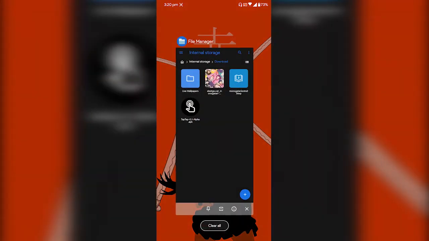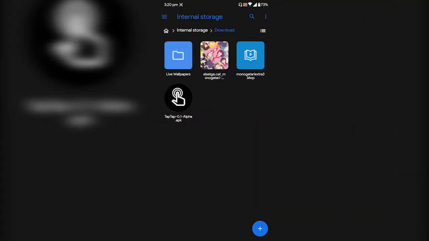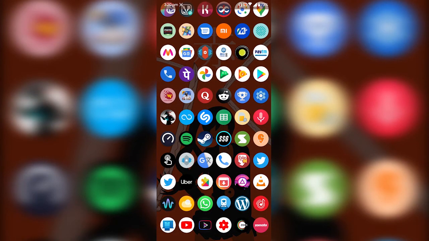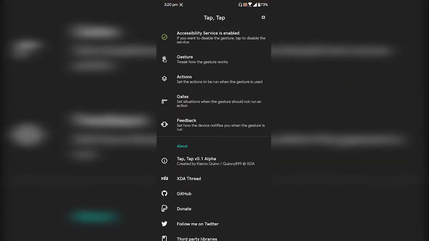So all you have to do is just install this app. It's called TapTap. It's in alpha state right now, so it might have some bugs, but it's working fine for me, so I think it will work fine for everyone. I have already installed this app, so it shows it right here.